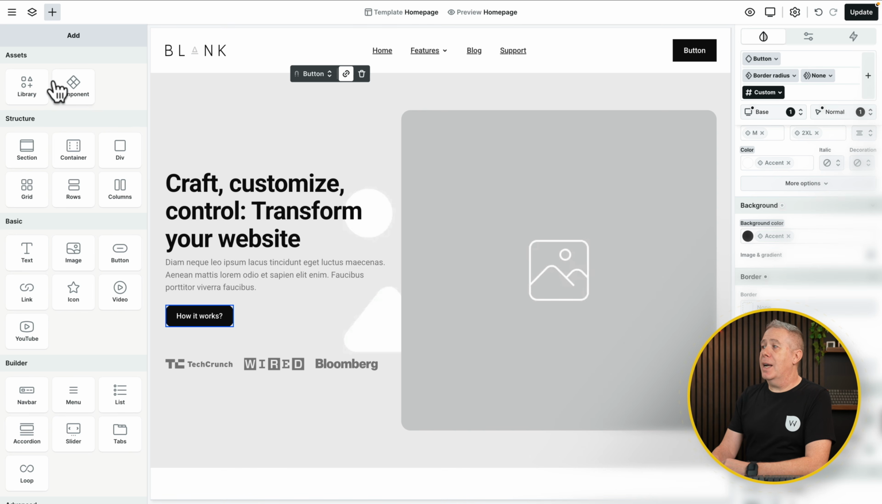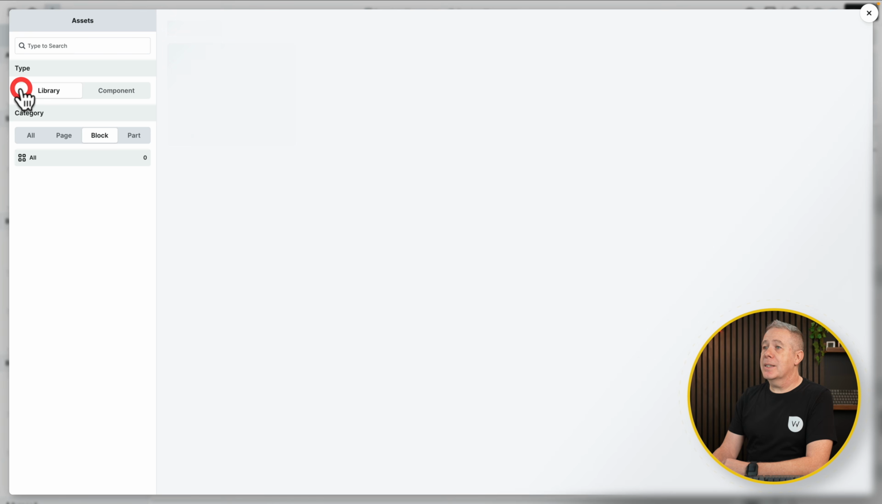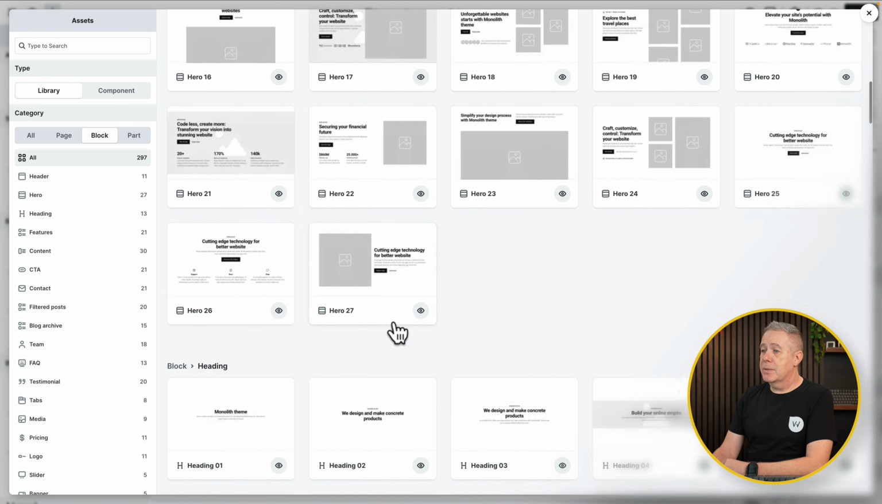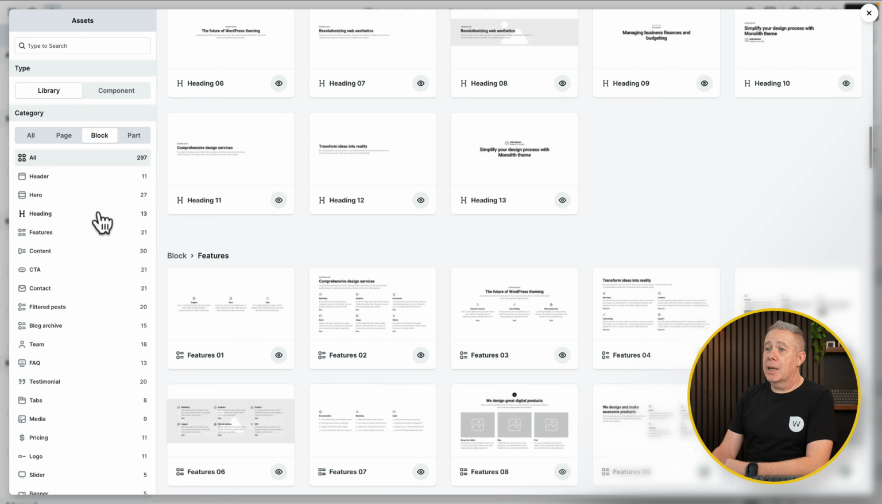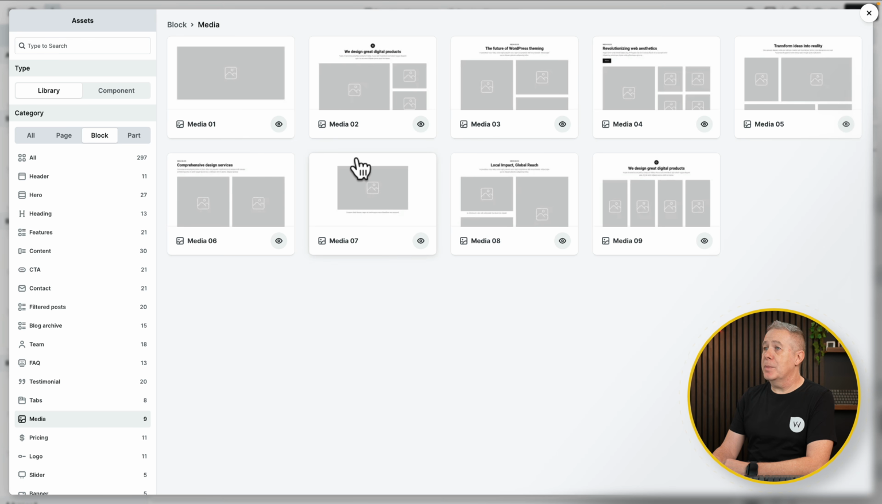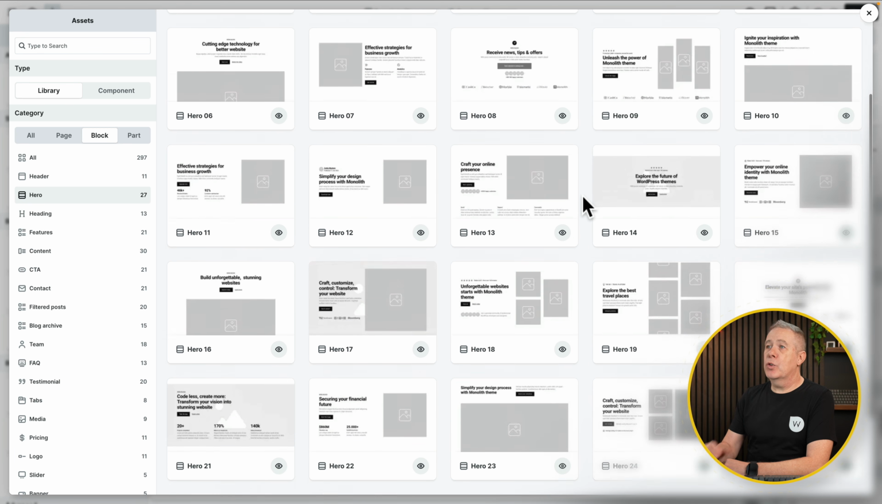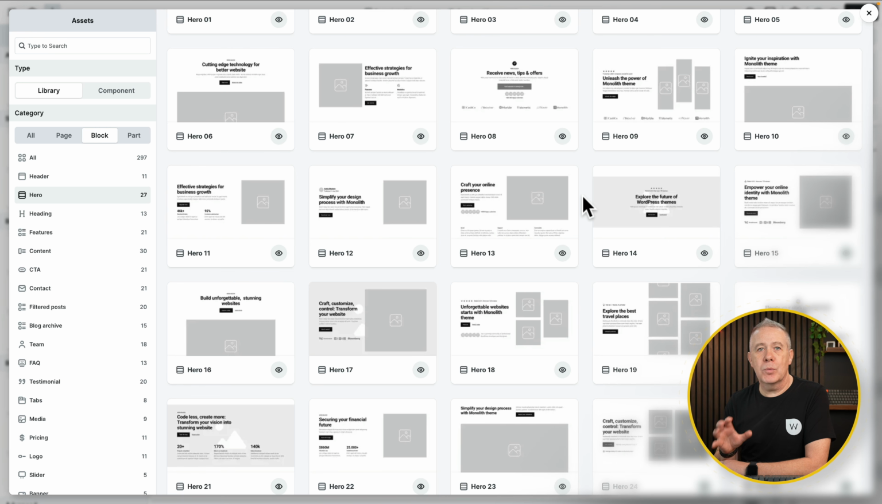But let's just say we want to add a library item in. Well, we can click inside here and you see there's all our wireframes. As you can see, there's quite a lot of them here. And we've got options on the left-hand side to filter these out. So if you want media, for example, you can see there's our media options. You want hero, again, there's all our hero options. So we've got a really solid set of starting wireframes we can call upon should we want to use them.